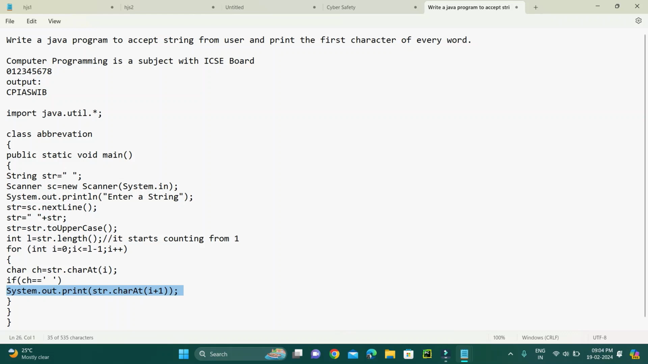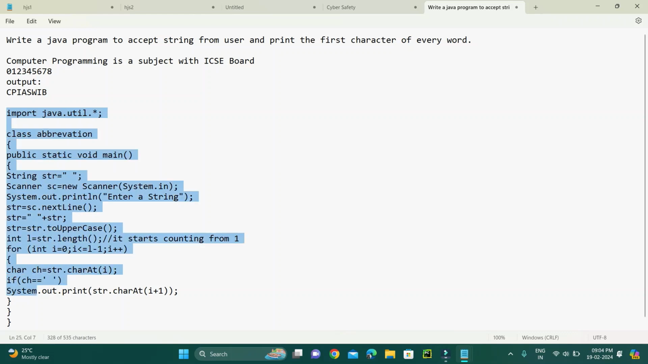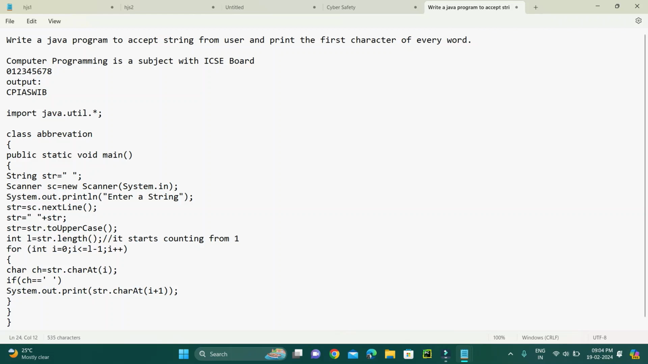We are closing the for loop, closing main and closing the class. Okay, so this is your Java program. Based upon this program, in our next videos we will be doing many more programs of such kind. It will be very simple to understand if you understand this program. If you are able to understand this, the subsequent programs will be easier.